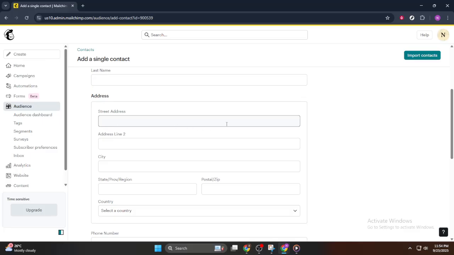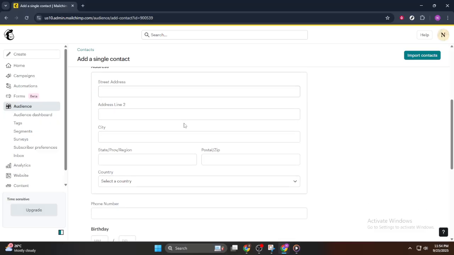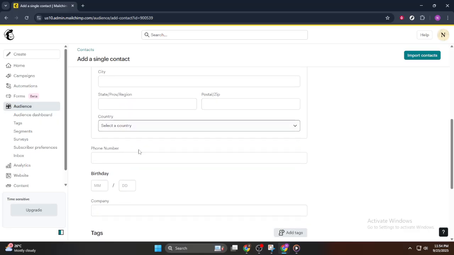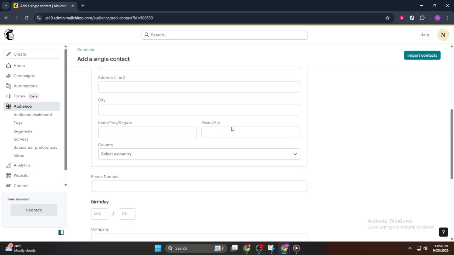Here, you'll need to input details such as the street address, city, state, and postal or zip code. It's important to be as accurate as possible here, especially if you plan to use Mailchimp for location-based marketing or communications in the future. After entering the address details, keep scrolling to find options for additional contact details.